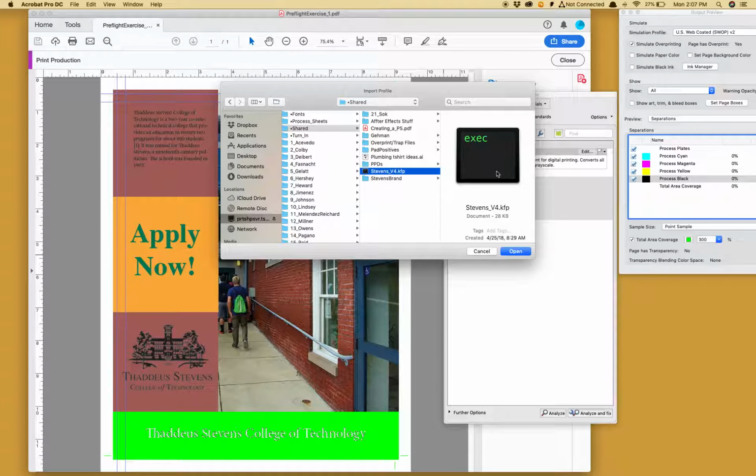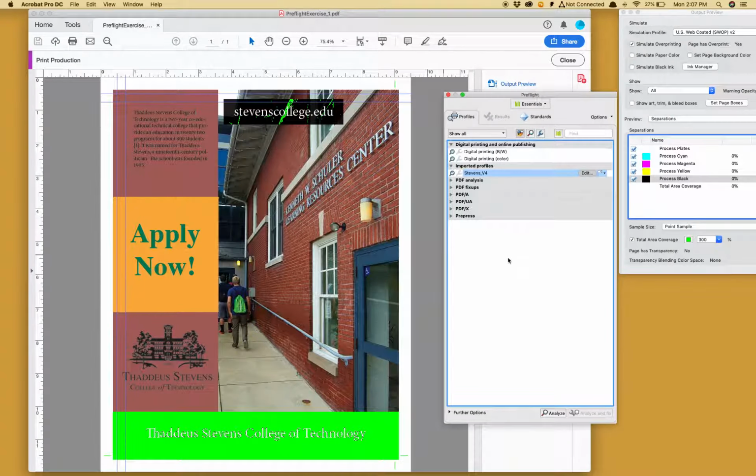So that KFP file is going to be the custom Preflight that we're after. So we're going to go ahead and hit open. We have a new option here, imported profiles, Stevens_v4. That's the profile that we're going to use for these assignments, and also use moving forward whenever we're submitting files for projects for grading. We want to start getting in the habit of Preflighting our files to make sure that we're providing good information.